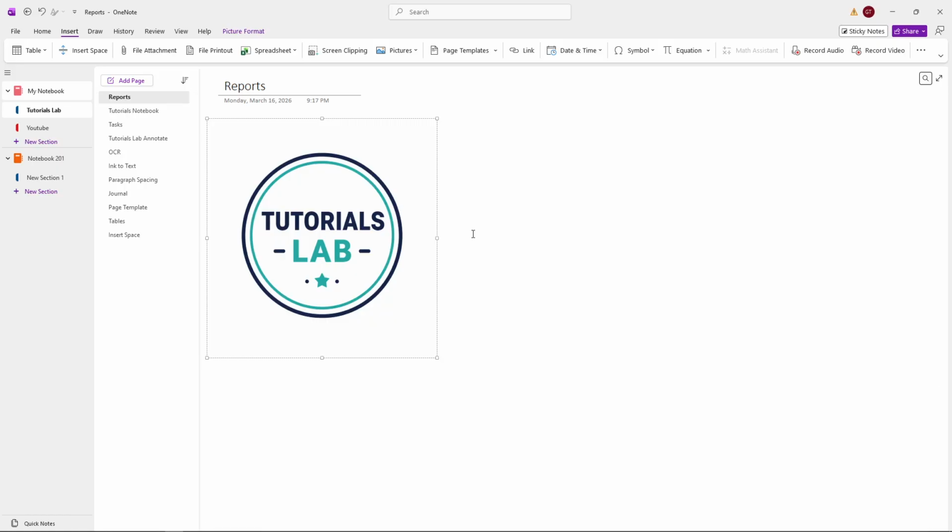And that's all there is to it. You've now learned how to rotate, flip, and resize images in Microsoft OneNote, giving you full control over how your visual content appears in your notebooks.